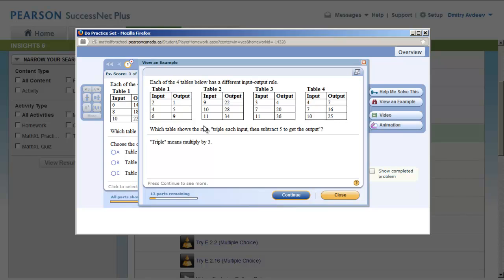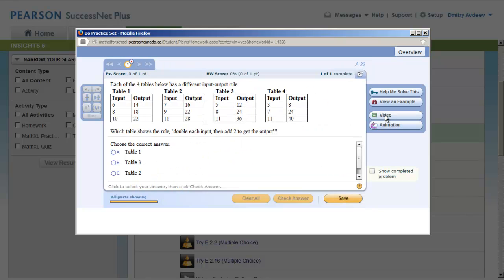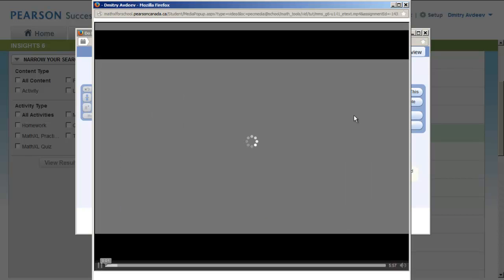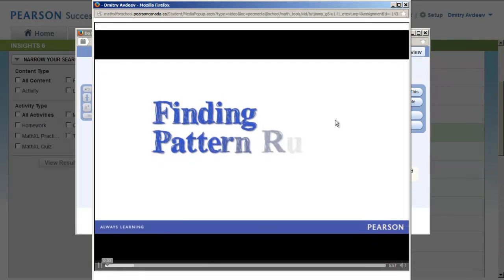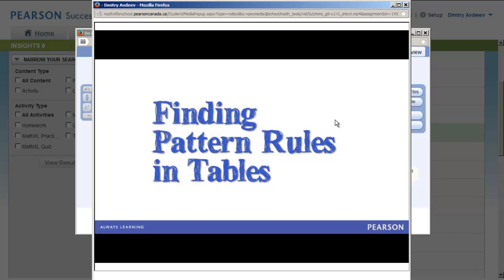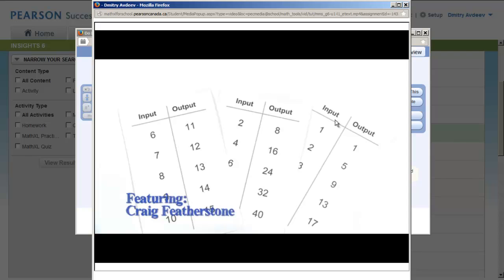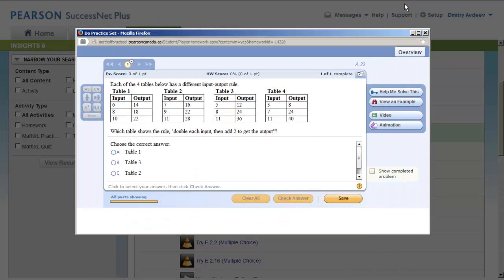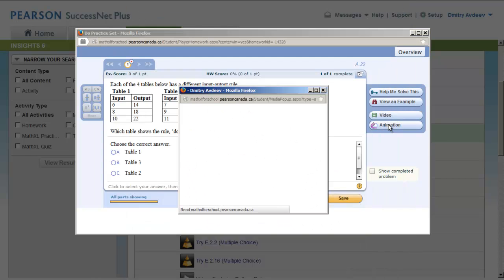So I take now a task. Triple means multiply by 3. I can continue. It walks me through the whole thing. When I'm done, there's also a video that looks at an underlying big idea sitting behind this question. How do you find pattern rules in tables? Finding pattern rules can be a bit of a challenge. I mean, how do you know when you're looking at these input-output tables?